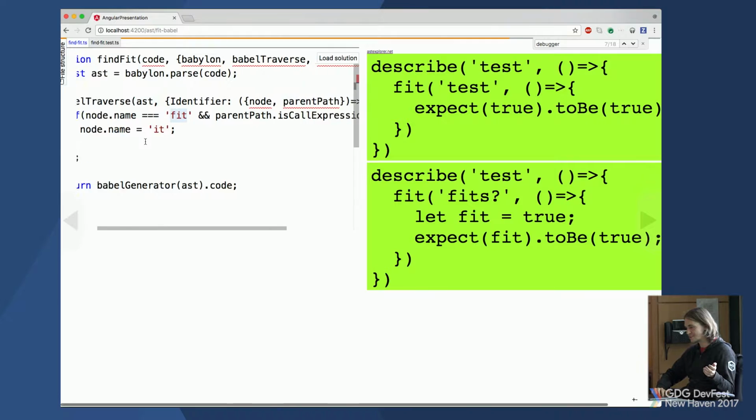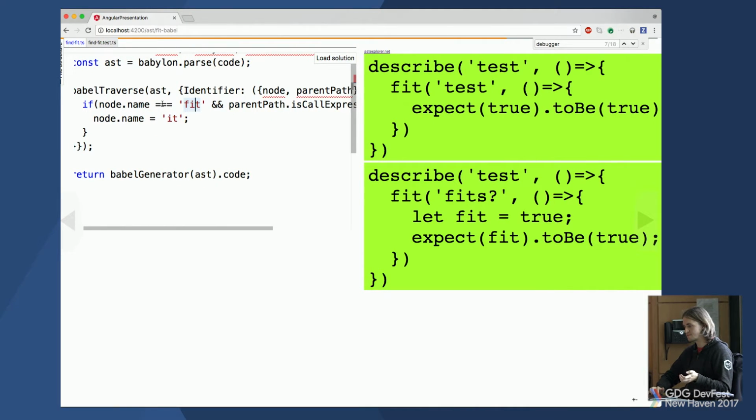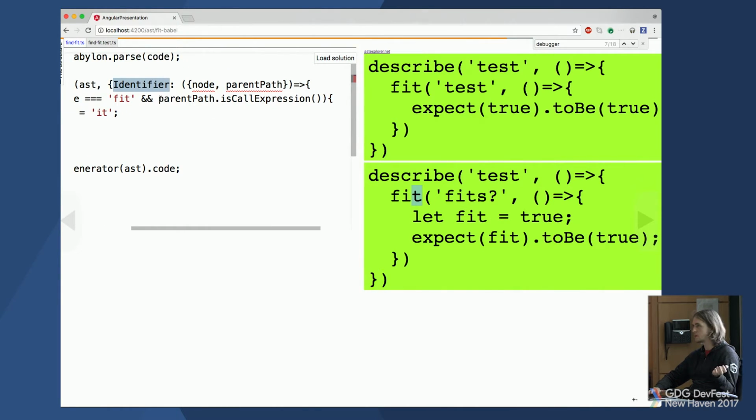So it's really easy to do here. It's very similar. Instead of removing, we're just saying node.name equals it, and we're searching for identifiers. There is one extra check. For example, somebody created a variable called feed here. We don't want to change this. We only want to change this. So we're checking one of the other properties: is this a call expression or not?